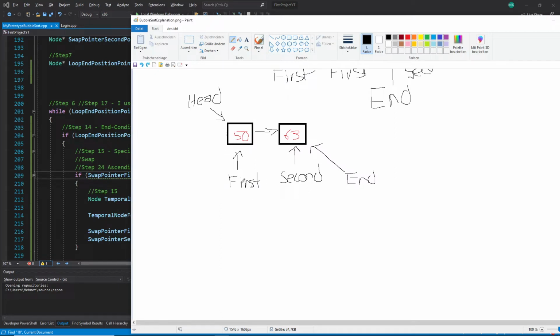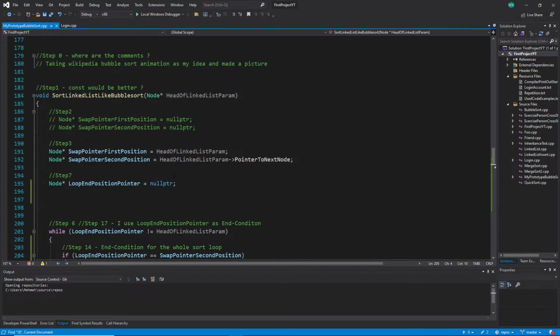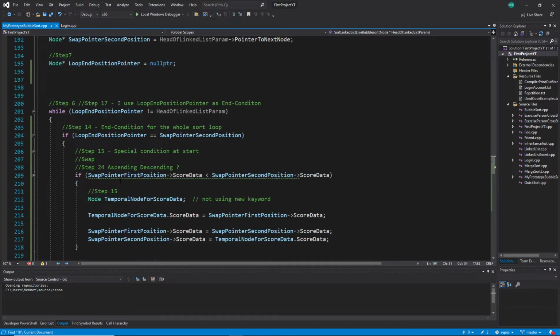But let's say the first one was never set. We know the pointer must be set. So when this is never set, for example, here is my swap pointer first position where I assign it. But what happens if this one already failed? For example, this one failed. That means this one will never be set, so this one will always be a null pointer, just in case. That's why there is a strange warning.